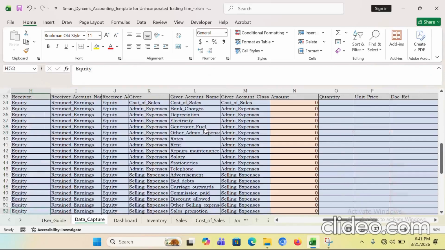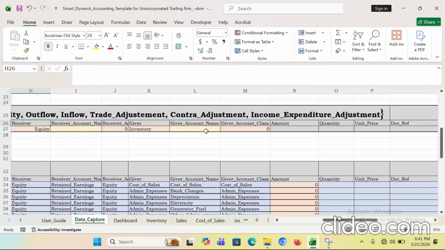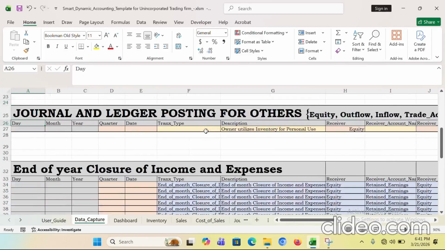I'm going to fast forward this stage of data input so as not to waste so much of our time. After the data input, I'm going to show you the results of all our posting. So stay tuned.